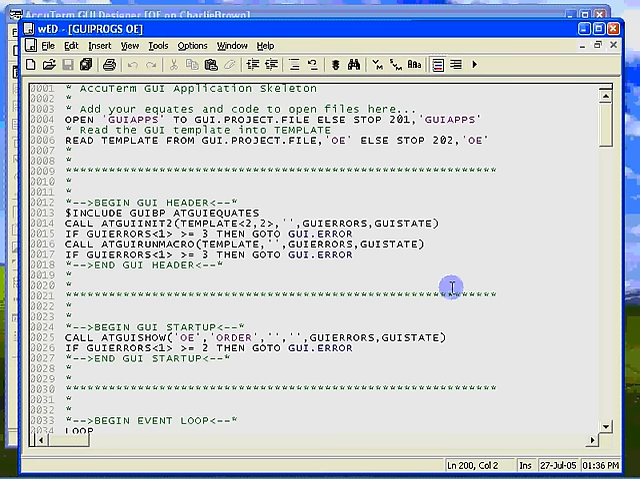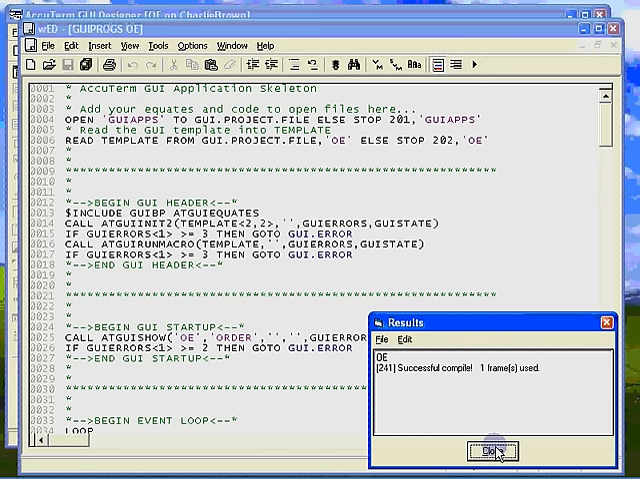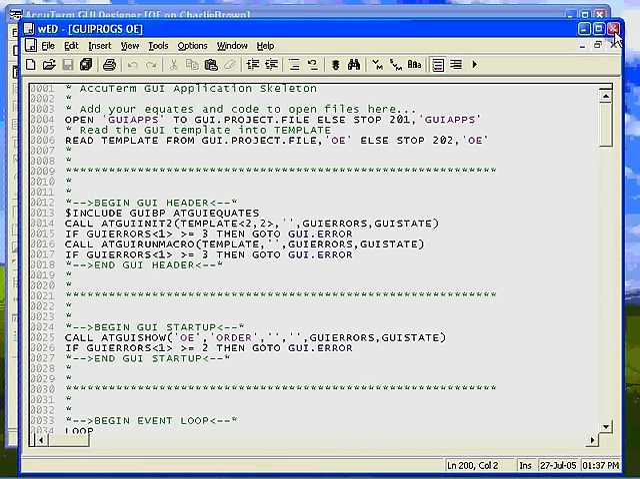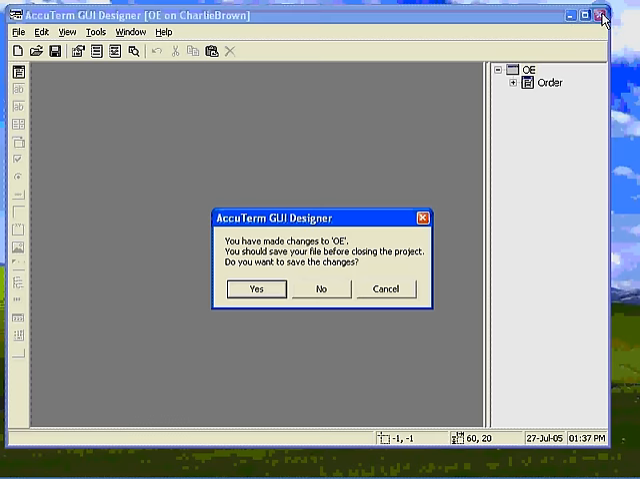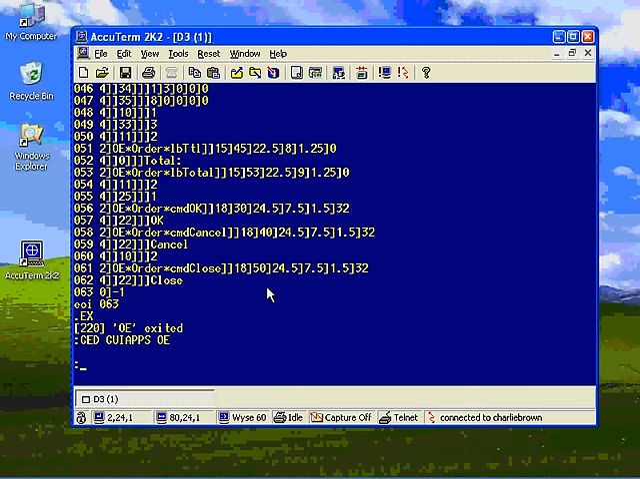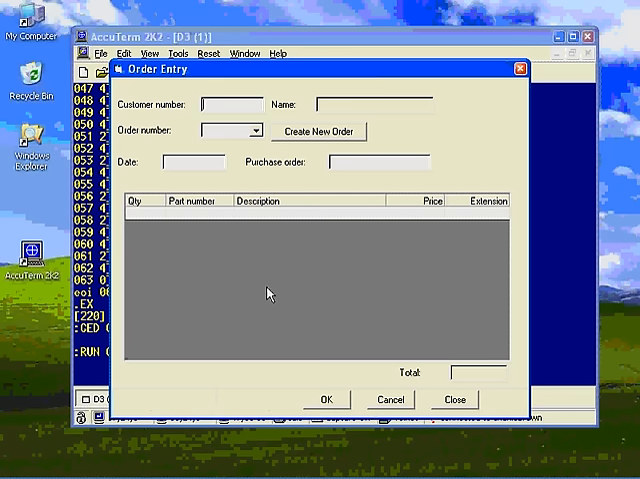And now we can compile the program by clicking the Compile button on the web editor toolbar. Let's close the editor and the designer and run our program. And here it is. We can enter data, but remember that we have not written any event handlers at this time that will connect user interface events with the database.